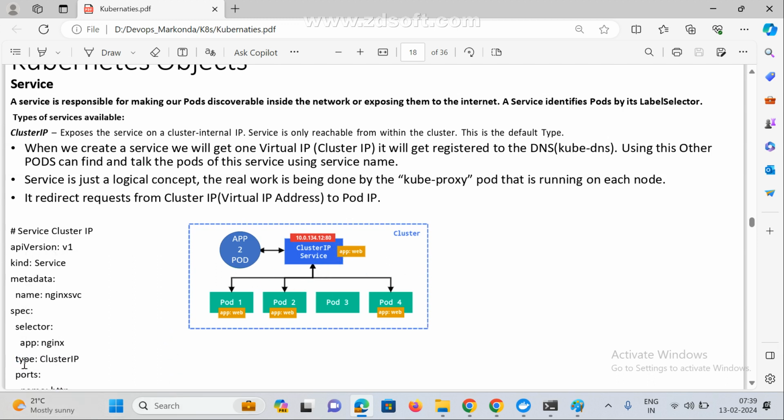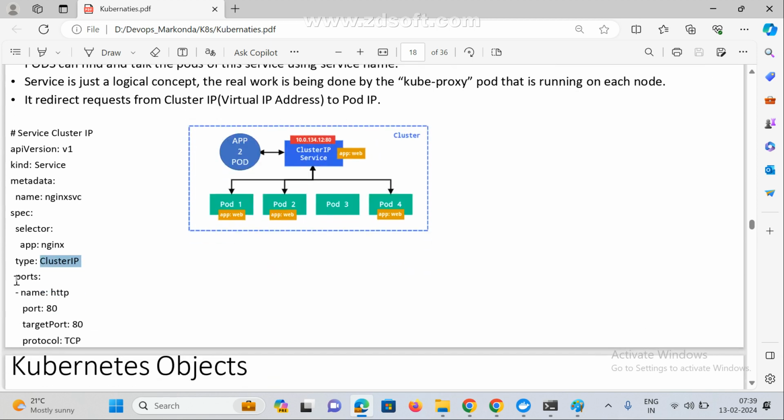The extra tag here is type, which is what type of service you want to use: whether ClusterIP, NodePort, LoadBalancer, ExternalName, or a headless service. Now here we are using ClusterIP and ports. You can give any name, and port equal to 80 and targetPort also 80, and these are optional, not mandatory.